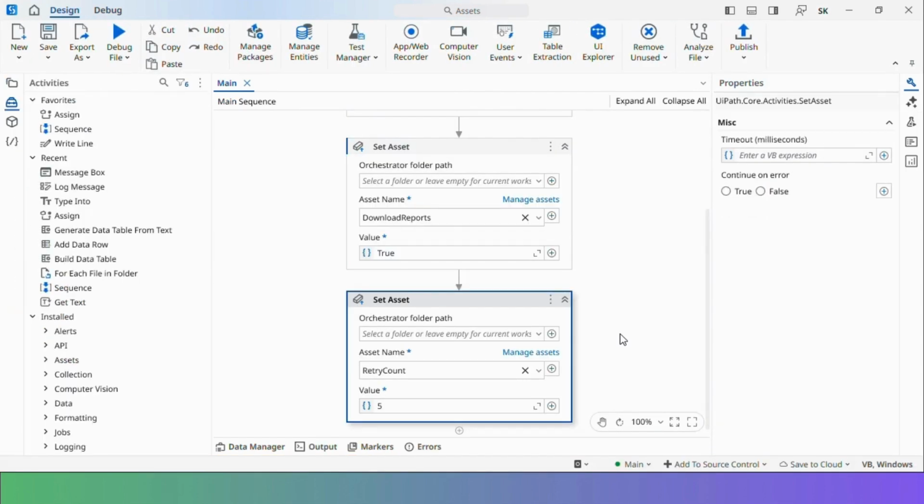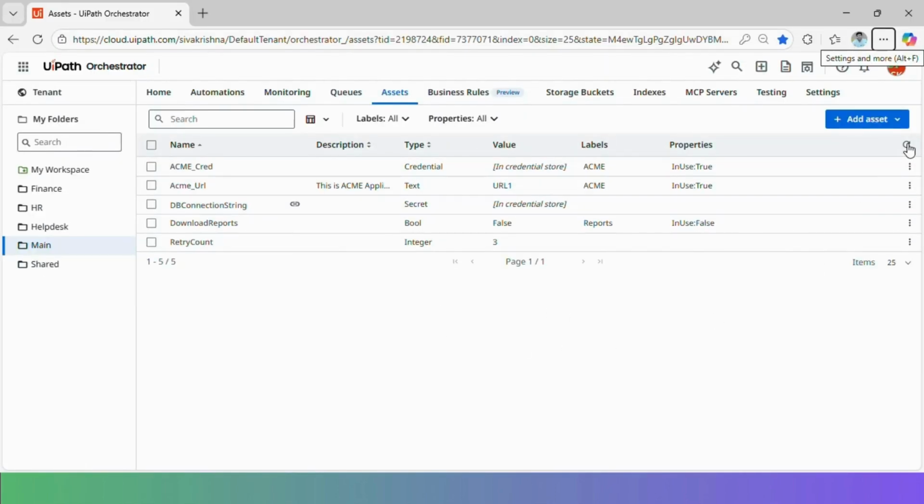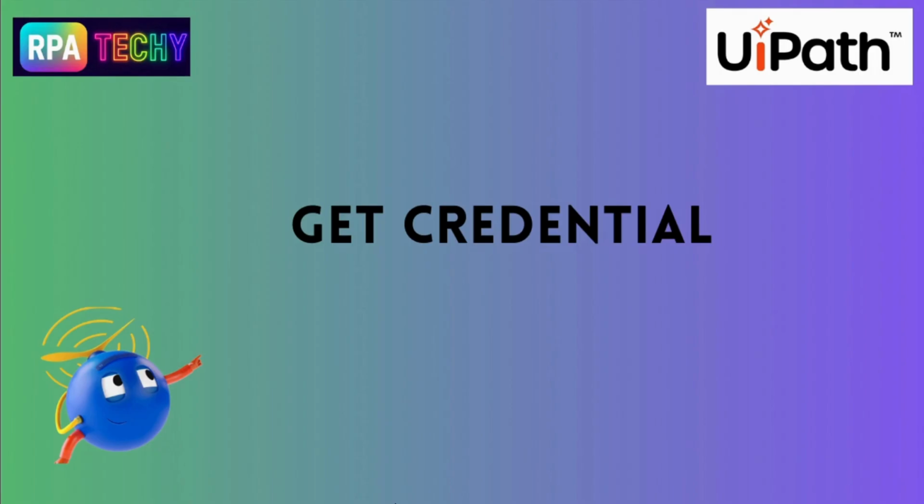Now the process execution has been completed. So let's go to the UiPath Orchestrator. So let's refresh. So you can find the text URL for Acme URL, and for the download report we have set to true, and for the retry count we have mentioned count as 5, right?